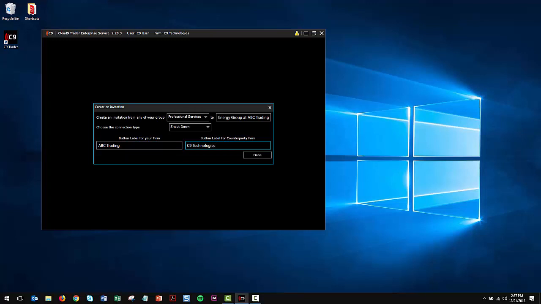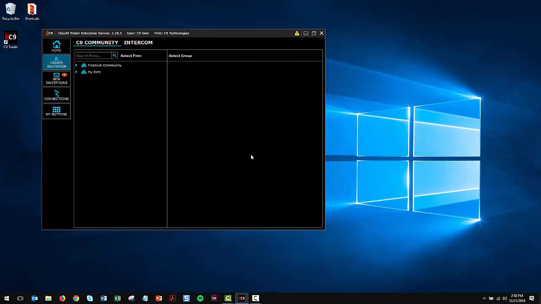The text field for the button labels only supports alphanumeric characters. However, there is no limit to the number of characters that can be entered. These labels can be updated on each user's layout at a later time. When you're happy with your label, click Done. Now that we've created a new invitation, we can head back to our home screen.